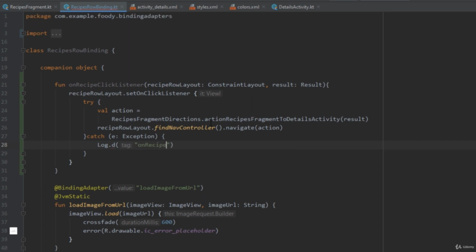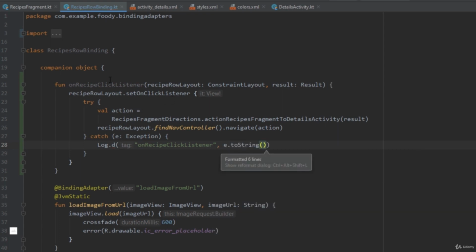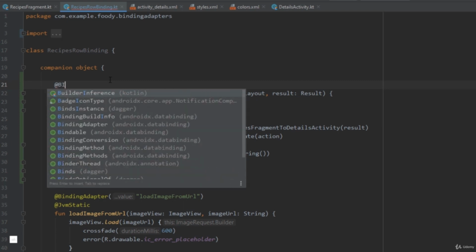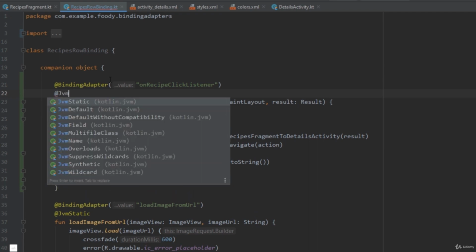So on recipe click listener, and I'm going to say e.toString. So that's how our new binding adapter should look like, and I'm going to add two annotations here. So first one, binding adapter, and the attribute should be named the same, so on recipe click listener, and the second one, JVM static.